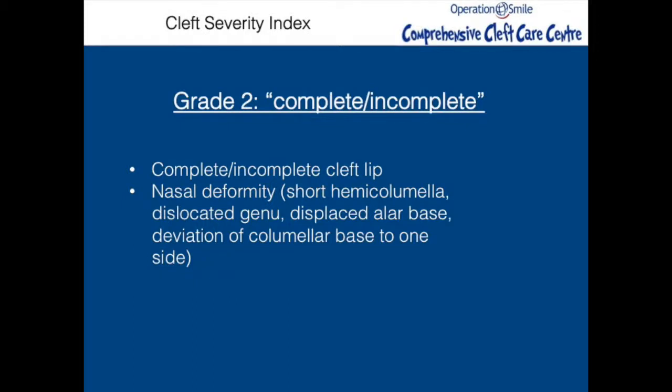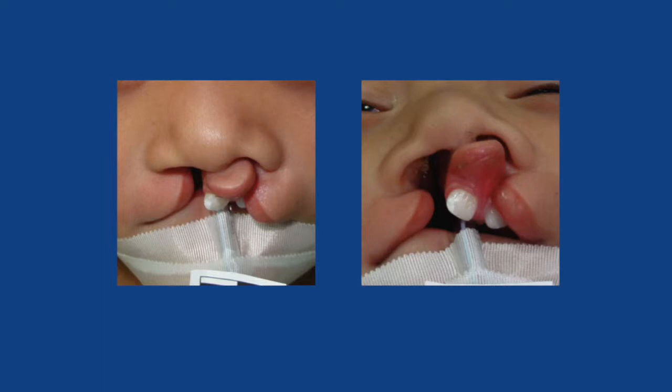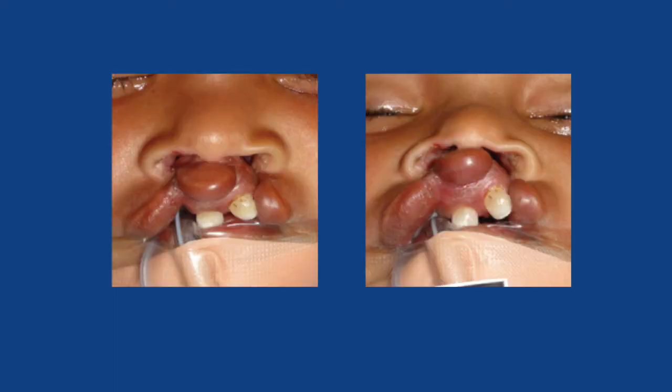Grade 2 describes a bilateral cleft lip in which one side of the cleft is complete and the other side is incomplete. The features of the resulting nasal deformity include a short hemicolumella, dislocated genu, greater displacement of the alar base laterally and posteriorly on the complete cleft side, deviation of the columella, and tip deviation toward the complete cleft side.